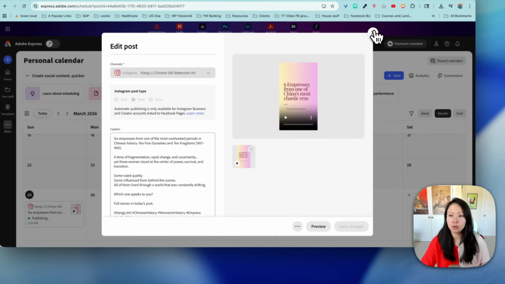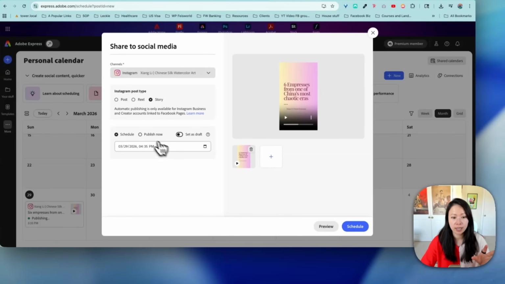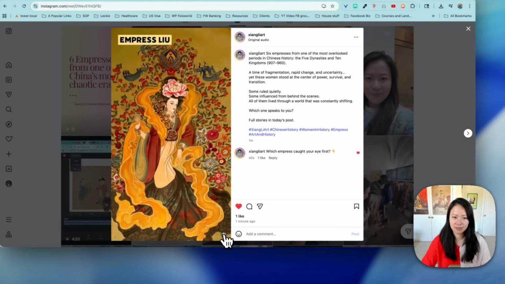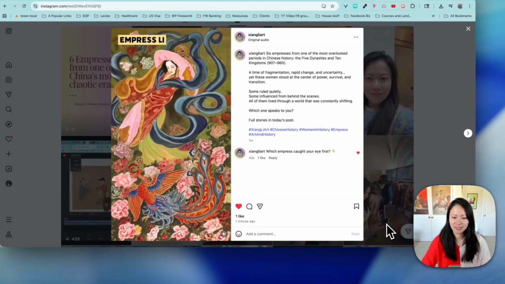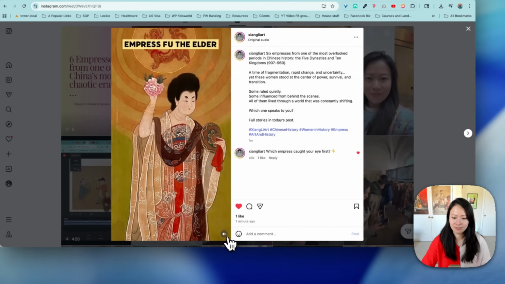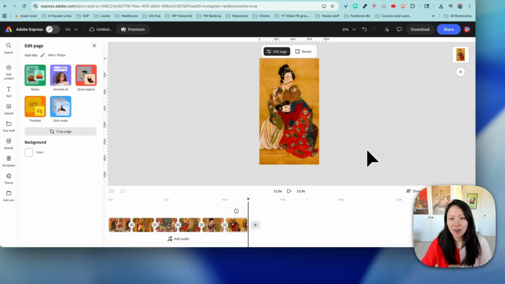By the way, to download this reel and you can post it as a story, I can also click on duplicate right here, and literally immediately I can click on story, and now I can schedule it out as a story too. So that can actually save a lot of time. Now under Xiang Li art, reels, look at that. Absolutely love it.